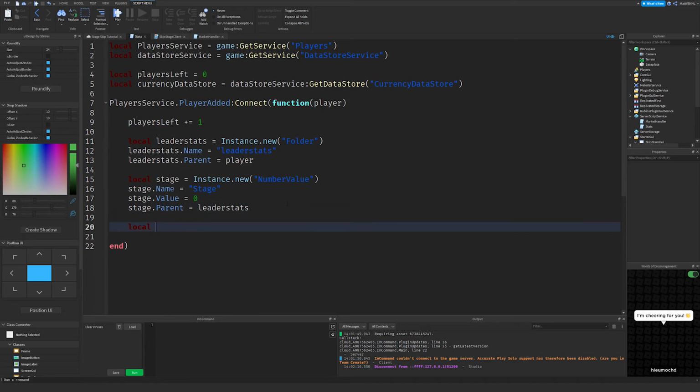So we're gonna do local stage data, and it's just gonna be a blank variable because we don't have to set it to anything. We're gonna set it to something later, and a blank variable is basically just a value that's nil. I mean, you could just do is equal to nil, but I like to do it like this because it looks more cool.